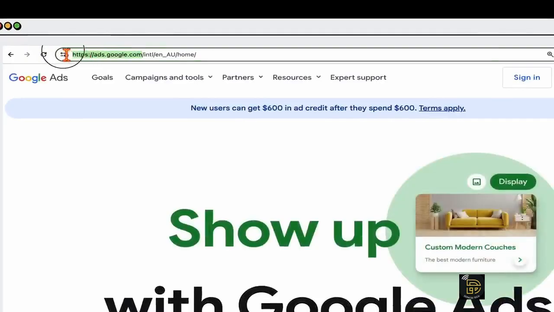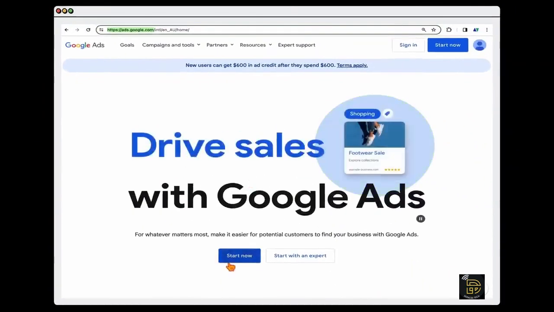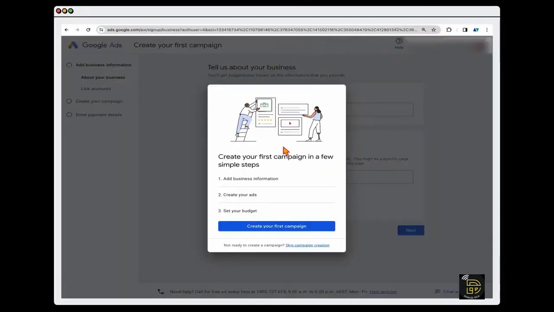ads.google.com, and this will bring you to this page here. And then when you click on Start Now, it will take you to a screen like this. Now, what I do want to do is that when you're starting here, you want to go to Skip Campaign Creation, because if you go down this path, it's going to set up a smart campaign for you, and it's not really the way that we want to go about it.